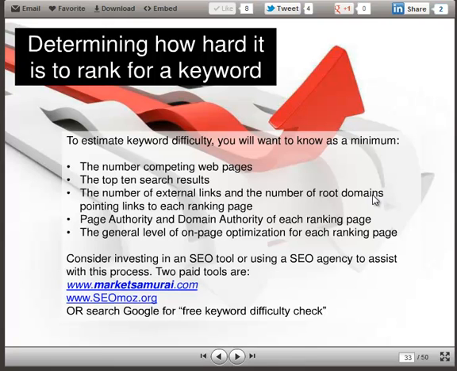If you're wondering how much effort or cost it's going to be to surpass a competitor, you can compare your root domains to their root domains, and a great tool to do that is Open Site Explorer. And you can consider investing in SEO tools to actually help you identify the competition, such as Market Samurai, SEO Moz, and we have our own competition tool.